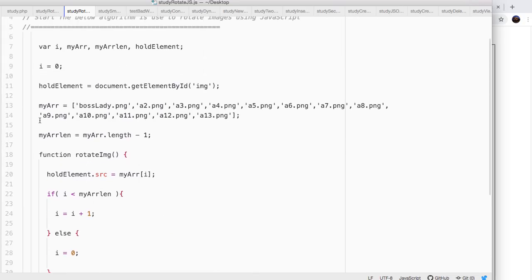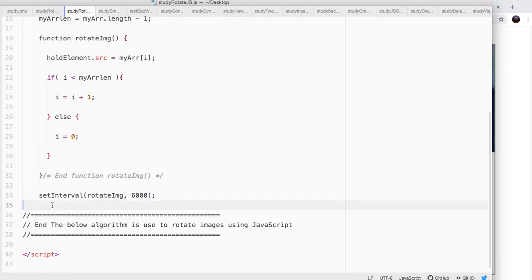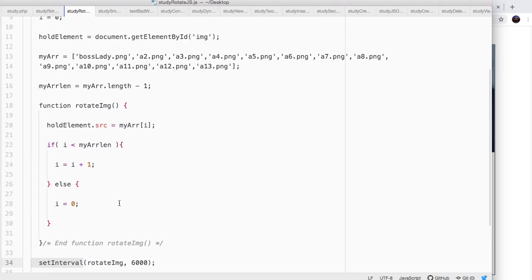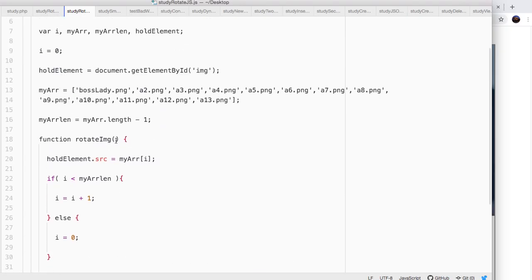Actually, this is not doing anything yet, because it's a function. It just sits there until you call it. Set interval, this is the rotate image. That's the actual name. Where is it? Right here, the actual function. This function will use this information.